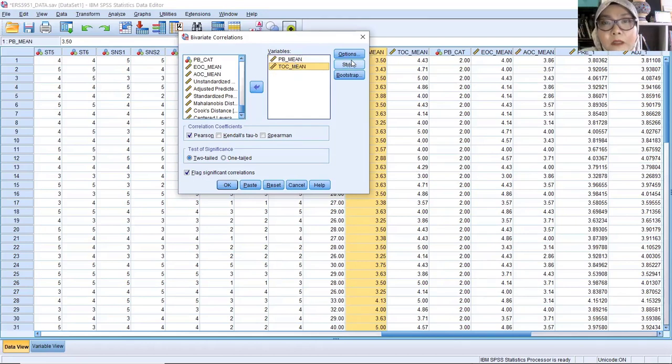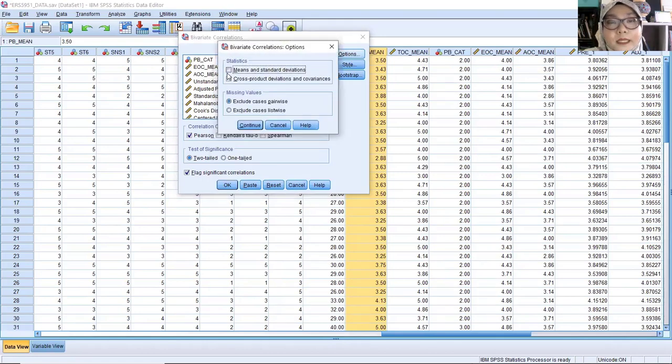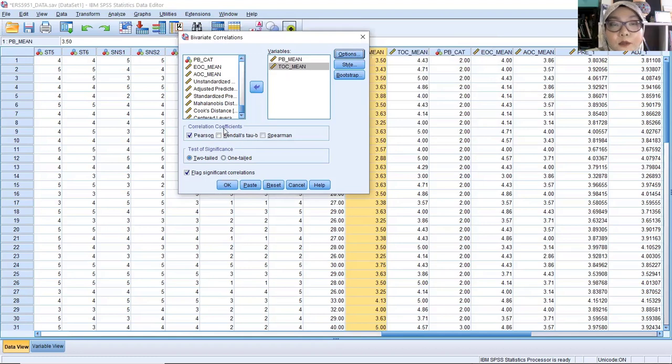Then click Options. Under Options, tick for means and standard deviations. But if you already have your mean and standard deviation for the individual variables after you ran the univariate analysis, then there is no need to retick, because it is a similar result. Then click Continue. Under the correlation coefficient box, as you are aware, there are three options: Pearson, Kendall's tau-b, and Spearman. By default it ticks on Pearson, so let it be on Pearson.